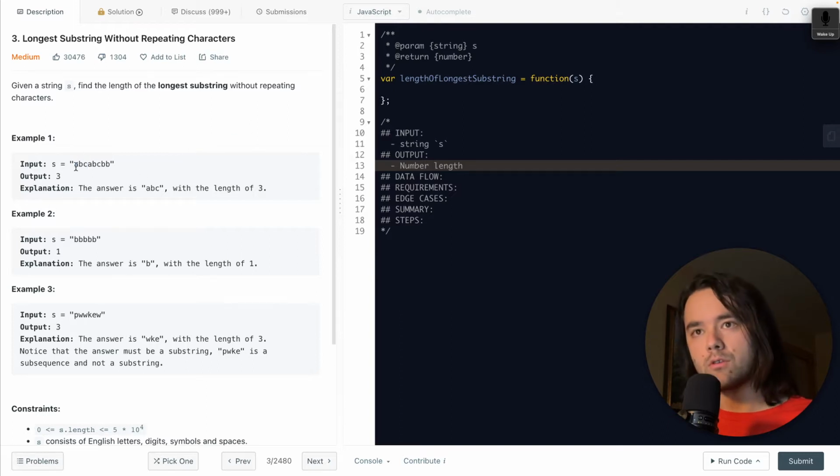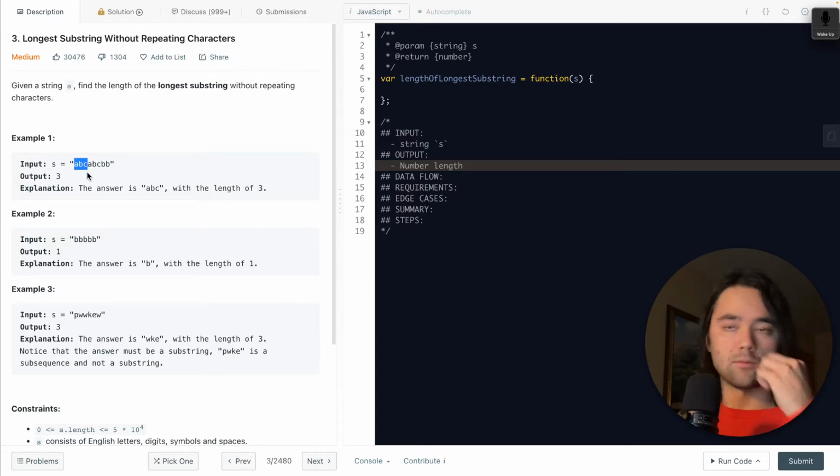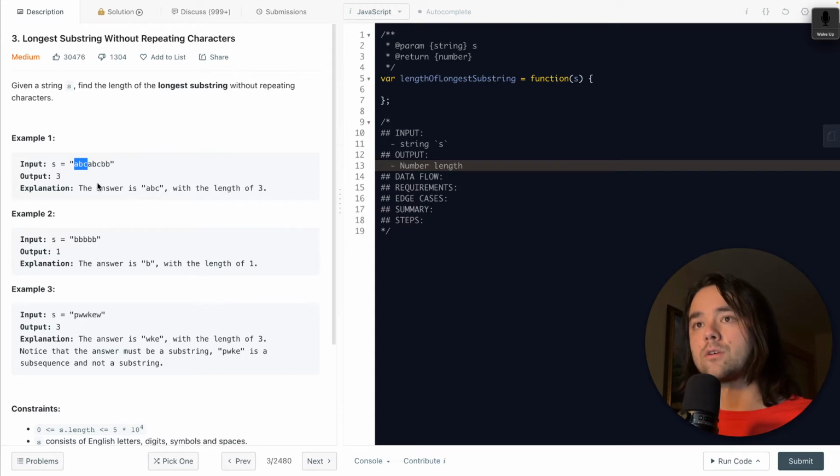Okay. So as we move along this string, once we get to index 3, where the second A is encountered, the current longest substring is ABC with a length of 3. And it seems like there are no other longer substrings.